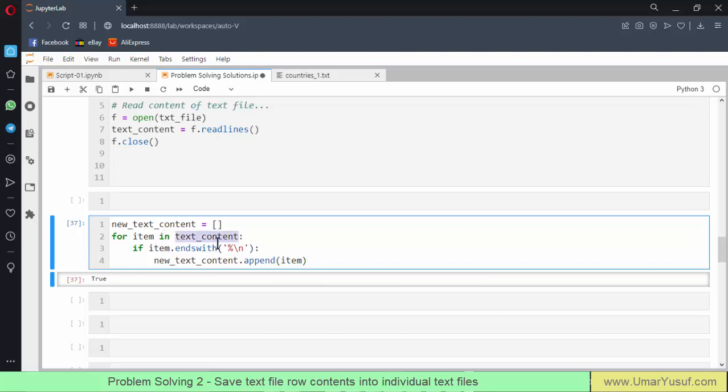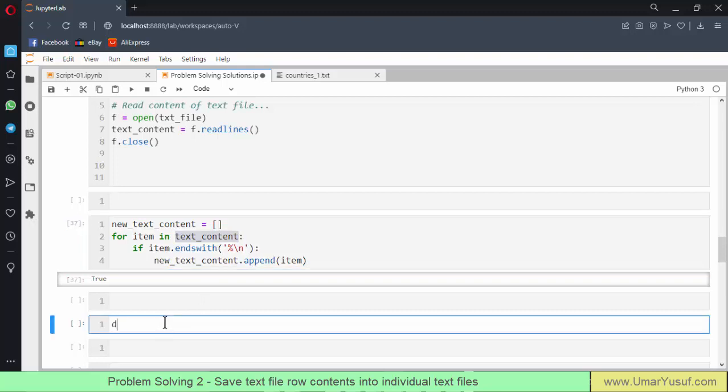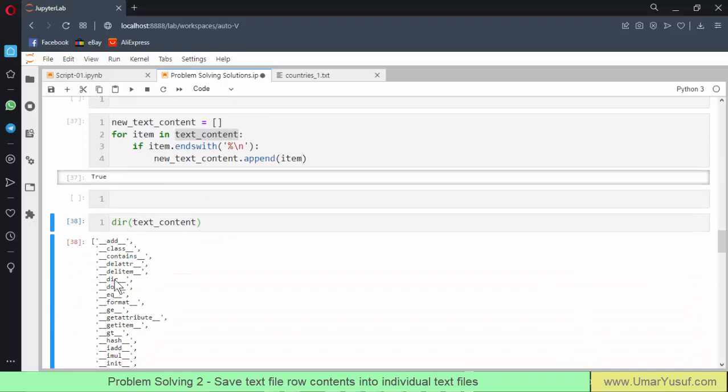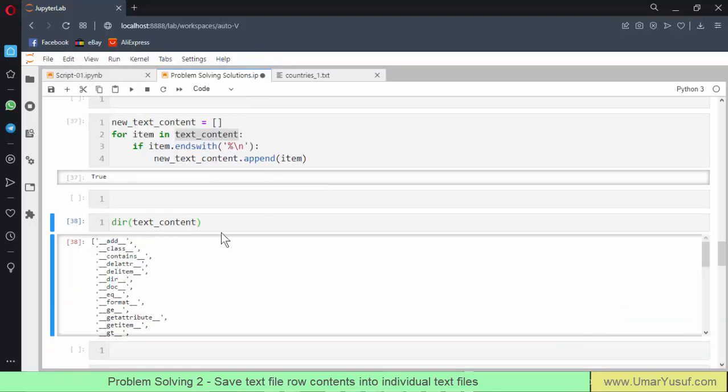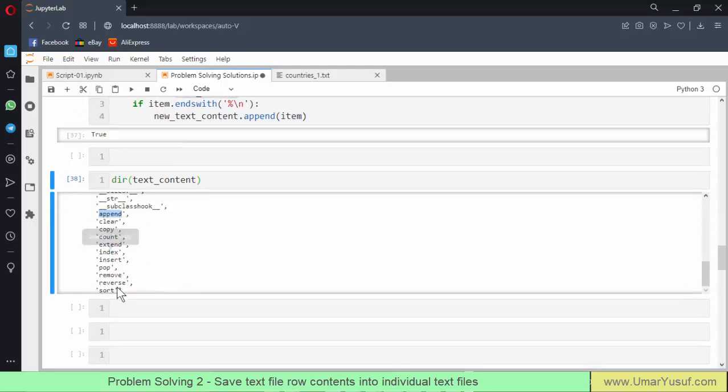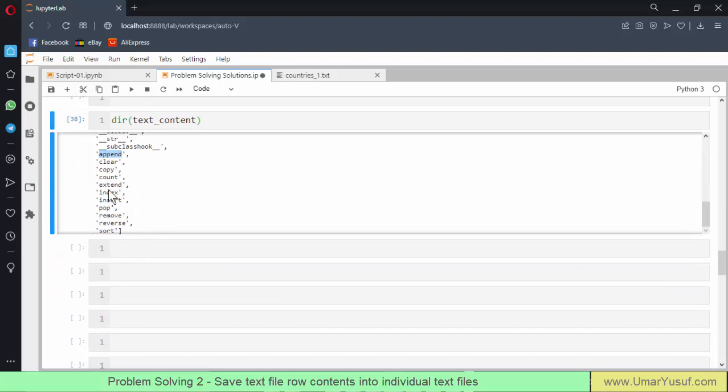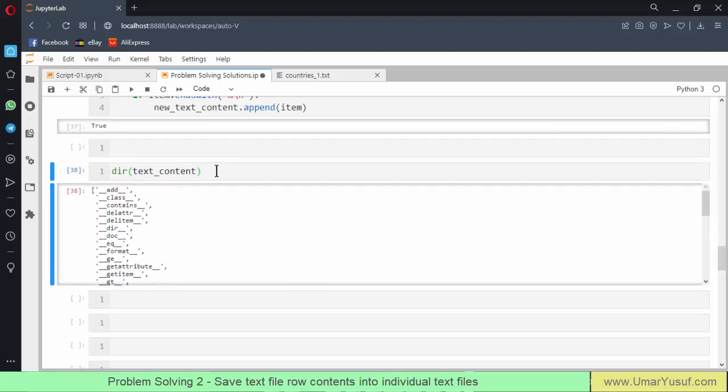So if I do a dir on the list, you should see that we have an append function as seen here. So append is a function that comes with a list. Aside from that, we have so many other ones like insert, extend, cut, reverse, sort, and so many other ones. So that was how I got to know about the method.